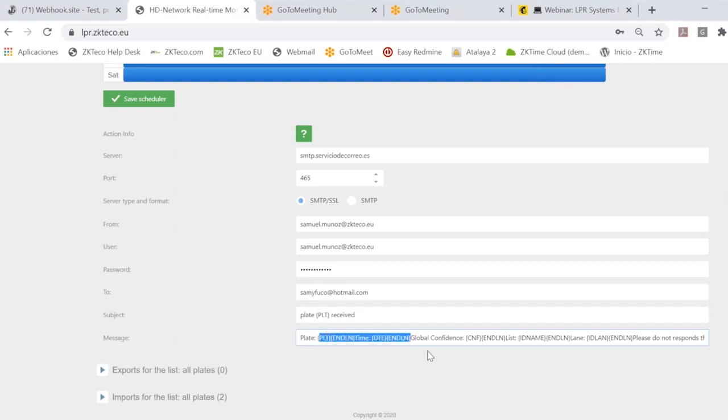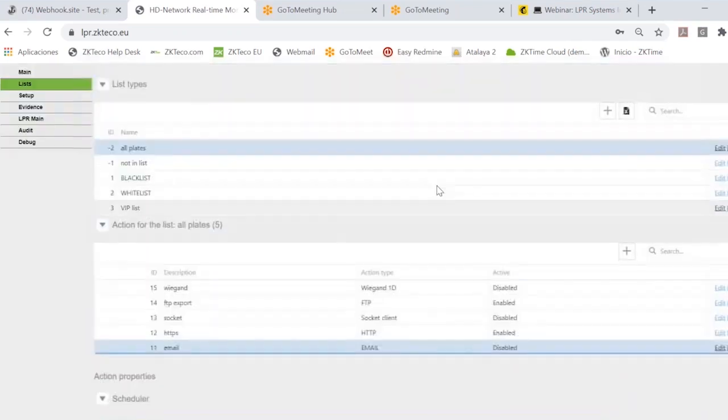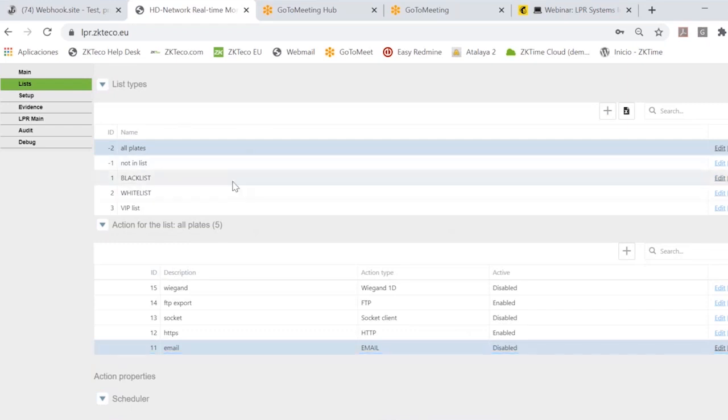All the information is already in the manual, so you can see the text that you will receive: the plate, the date, the confidence, and a message, for example, please do not respond to this email. This information will be automatically sent by email, like a notification or an alert mode. So this is another kind of integration.